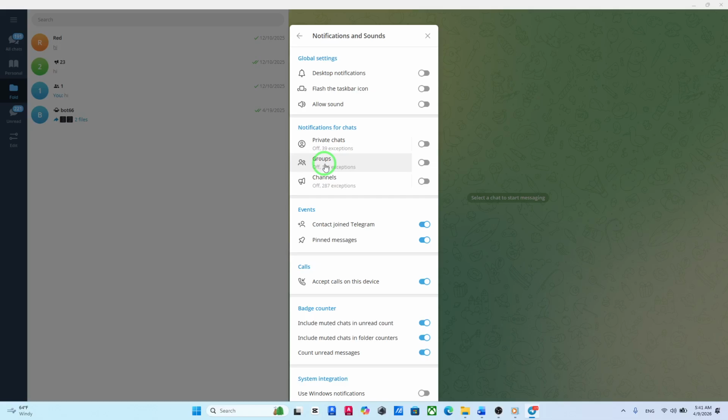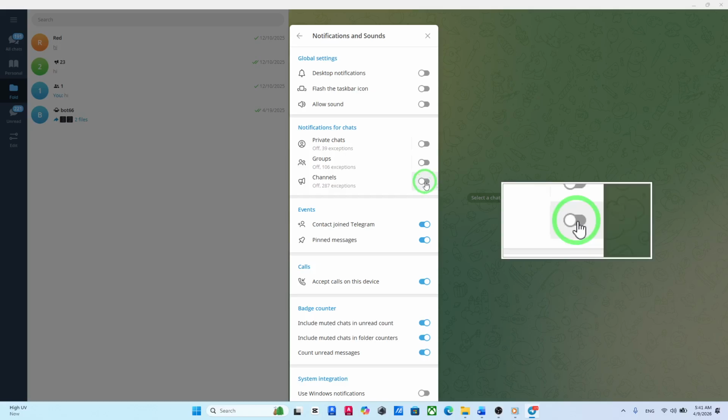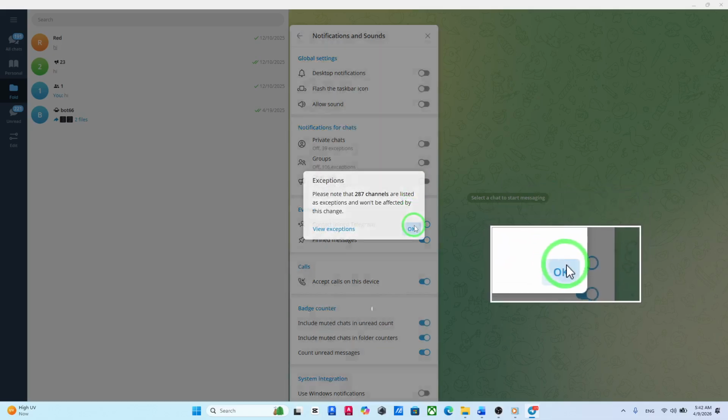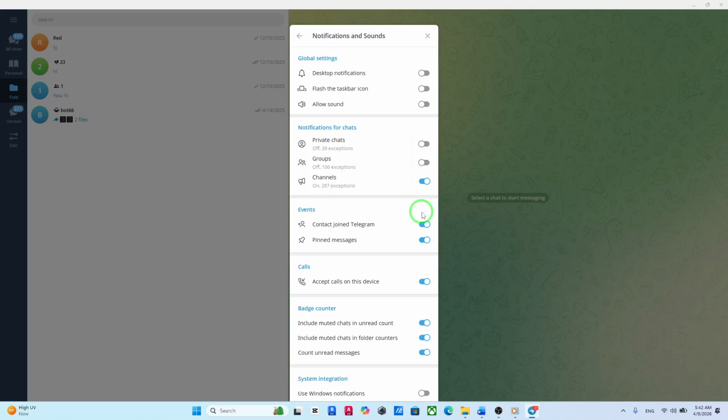If the toggle for channels is turned off, you won't receive any alerts or notifications from the channels you follow. To start getting those updates again, simply enable it by turning the switch on. Once you switch it on, Telegram will now send you notifications whenever a channel you're subscribed to posts new content.